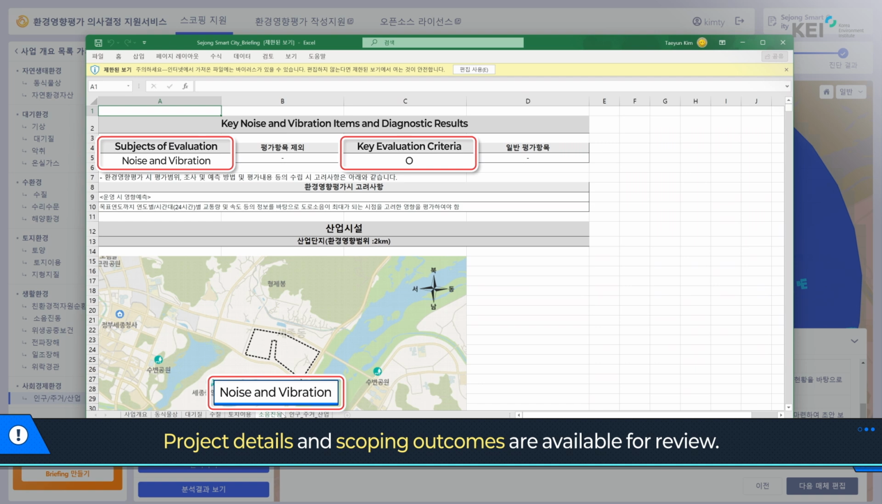The scoping results for the noise and vibration category indicate that noise and vibration have been identified as key evaluation criteria for this project. This concludes the explanation of the scoping support system.